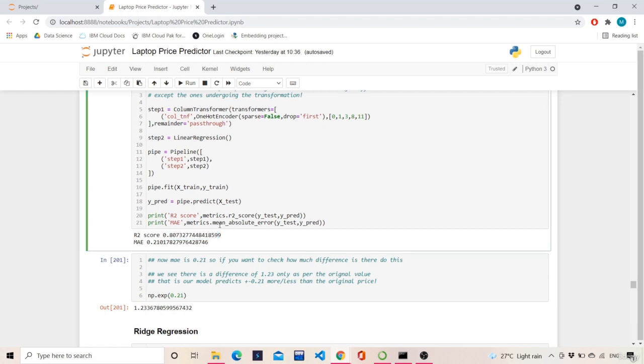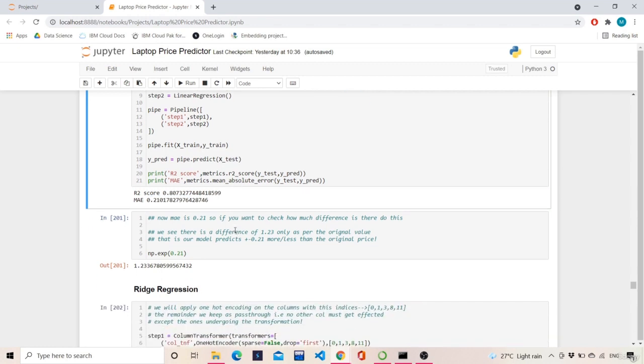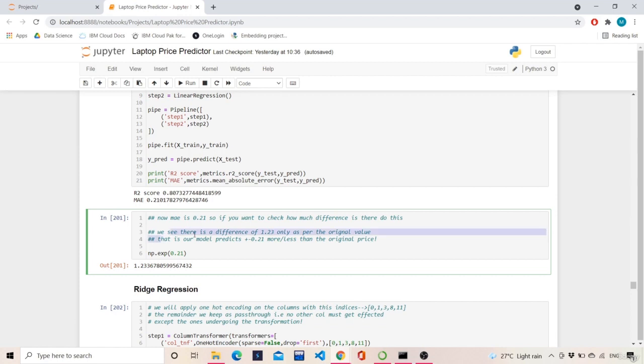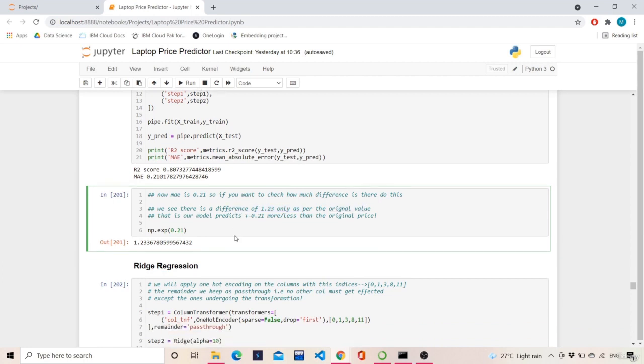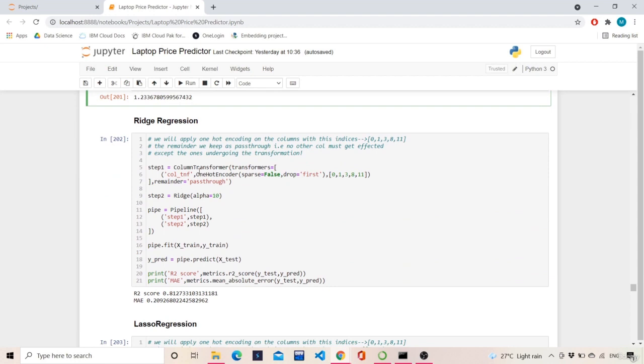Okay, so in classification we have accuracy score, but in regression we will have R2 score. We will see the error also, mean absolute error, MAE. So what is mean absolute error? Mean absolute error is 0.21, or we can say 21%. Now MAE is 0.21. If you want to check how much difference there is, we see whether there is any difference from the original value or not.